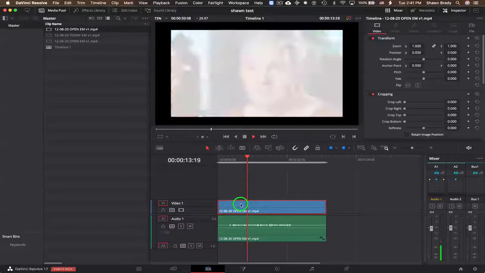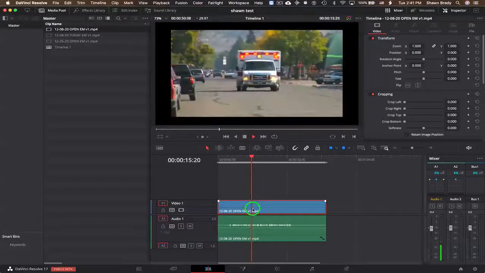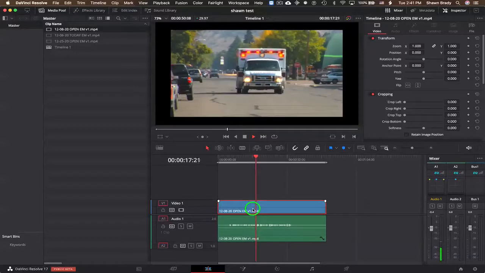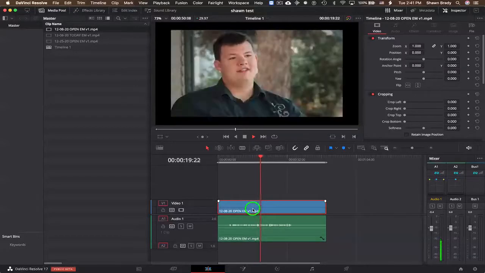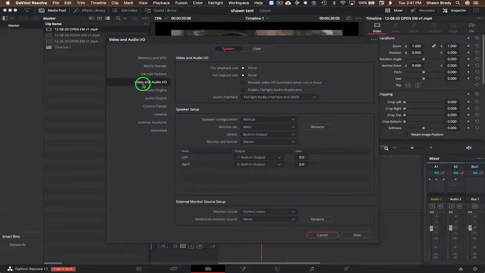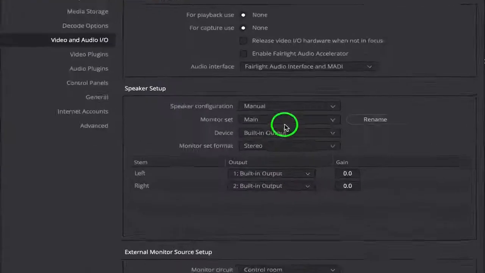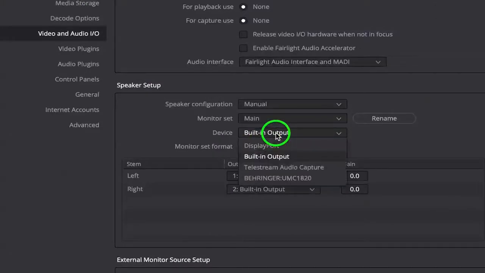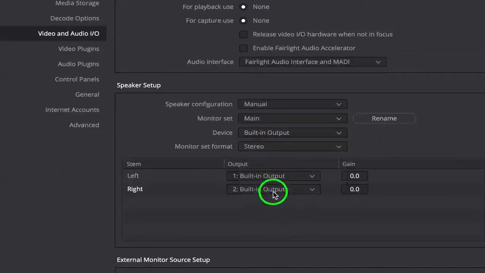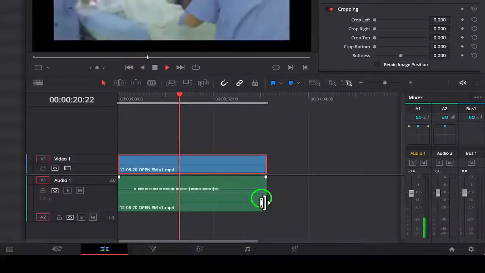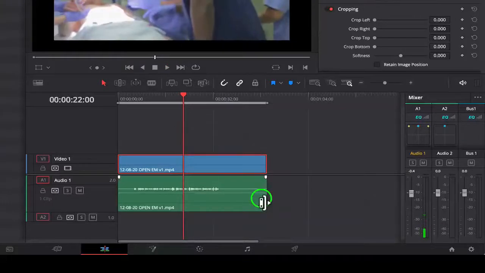Okay, I'm playing audio in Resolve and I've got meters, but there's no audio coming out of my computer. Now, on the internet, you're going to find people saying go up here to video and audio input output. And in the speaker setup, you're going to set it to built-in output. And you're going to assign the built-in output to left and right. But still, no audio.